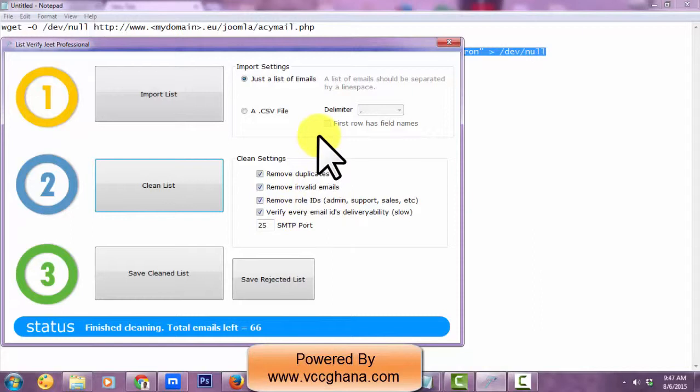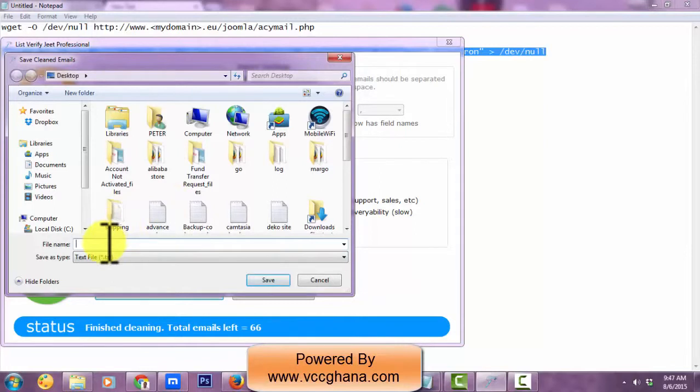Okay, so you can see total emails left 66. Finished cleaning. Okay, so it has cleaned it. So all I need to do here now is to save the list. Okay, so I can say VCC list good. That's it.